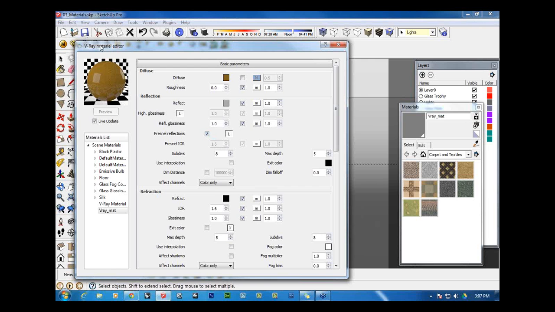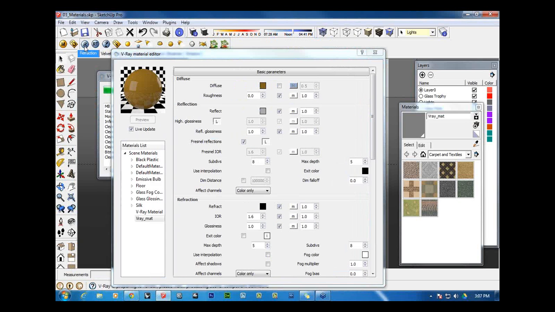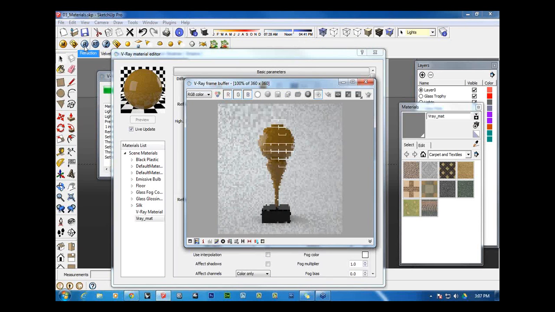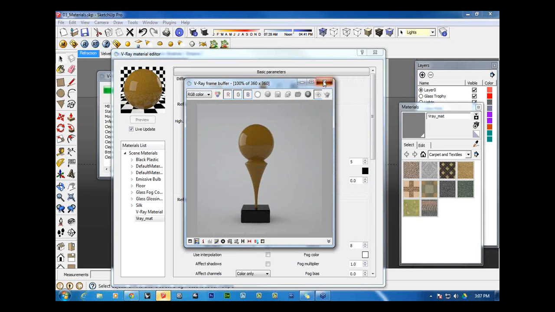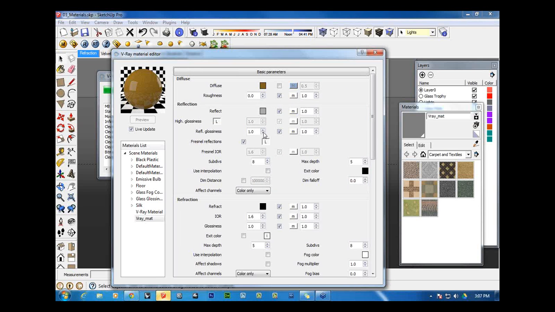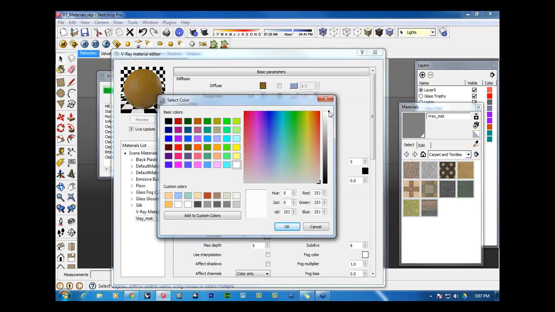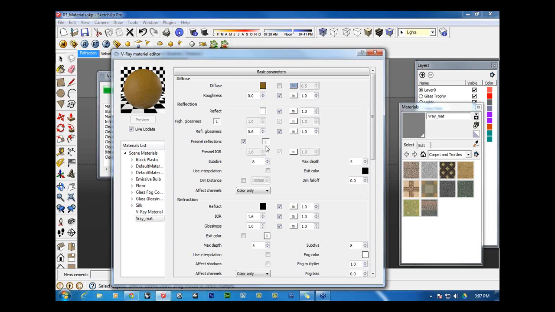Let me create a render with that material. Another very cool thing about this material is that the V-Ray material is optimized to use the V-Ray core, so it's extremely fast. You can see the render is really fast. Even with blurry material, you could reduce the blurry here and increase the reflections to create more reflection.